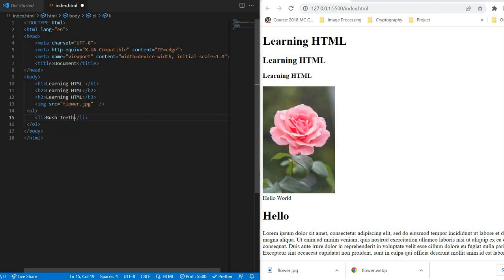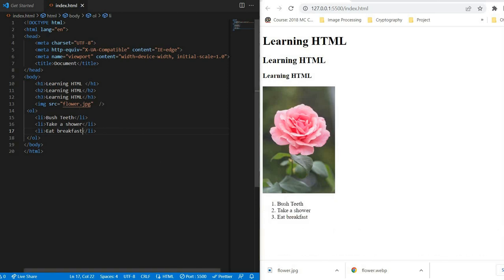And then let's add in a few more things over here. And we can say take a shower. And then eat breakfast. So you can see that we've just used the OL tag to simply make a list of items, a list of to-do items as such.